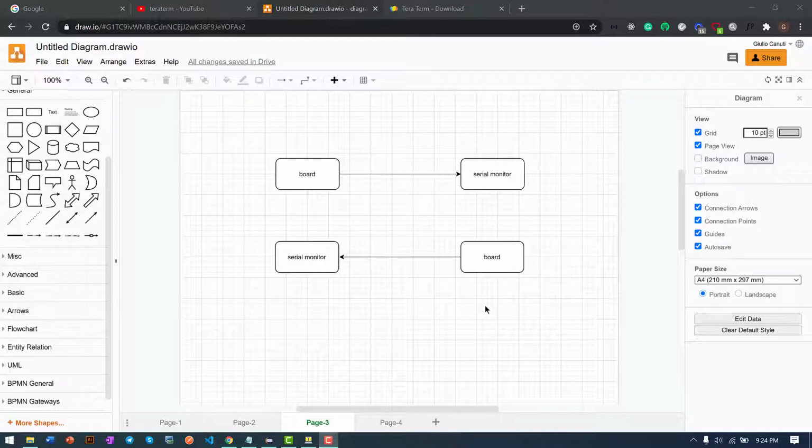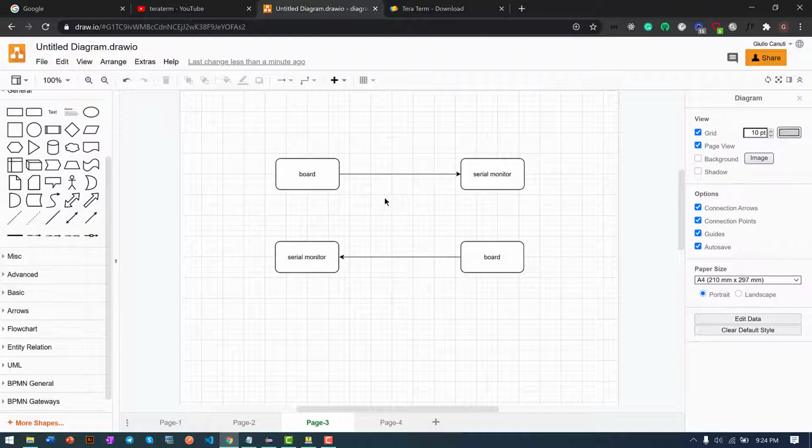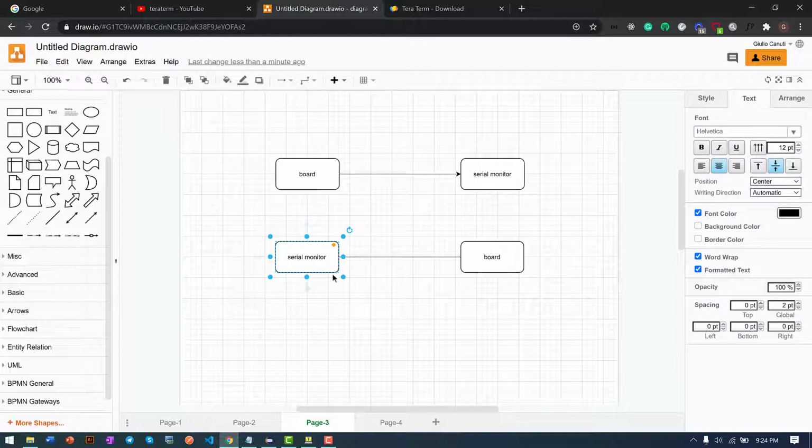So what we have seen so far is how to communicate from the board to the serial monitor. But we didn't see actually how to do the other way around. That is, from the serial monitor, from Teraterm, how can we communicate to the board? How can we send data from the serial monitor to the board? So this is actually what we're going to see now.